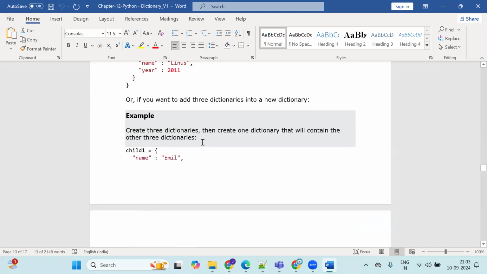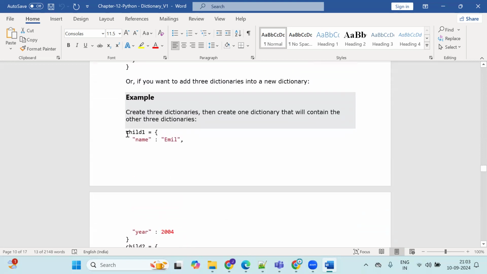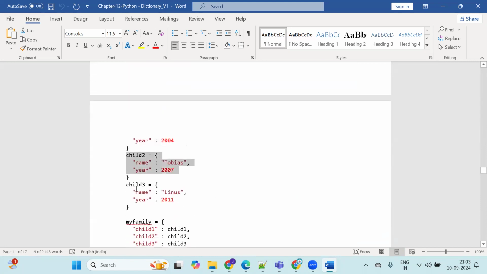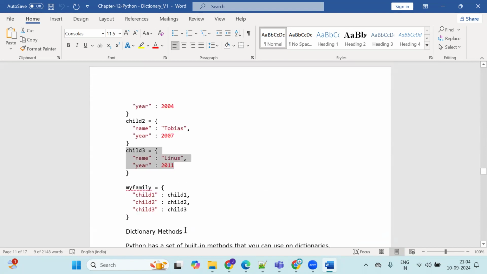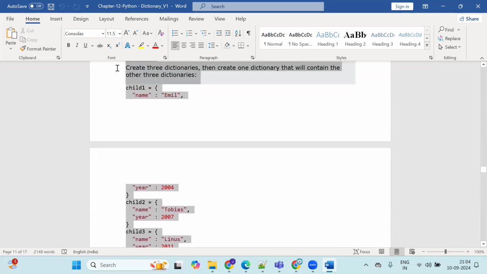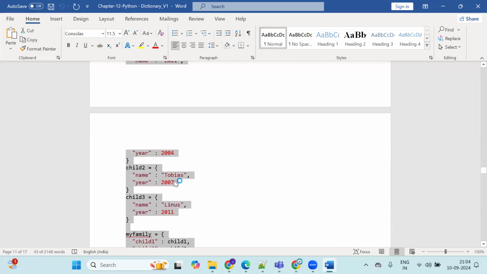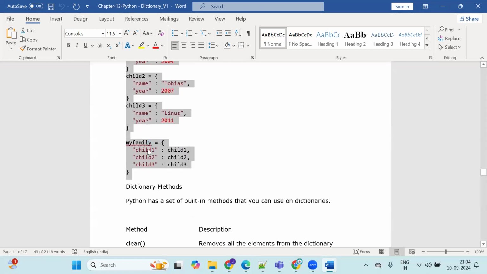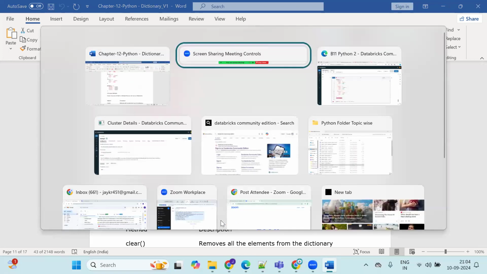So here we create three dictionaries, then create one dictionary that will contain the other three dictionaries. So what is it doing? We are creating one dictionary here, a second dictionary here, a third dictionary here, and then this dictionary will have the full values in it. So you don't have to write the same thing again and again. You can create three dictionaries, and the same three dictionaries can be stored in one dictionary.